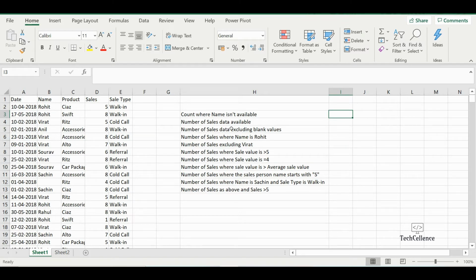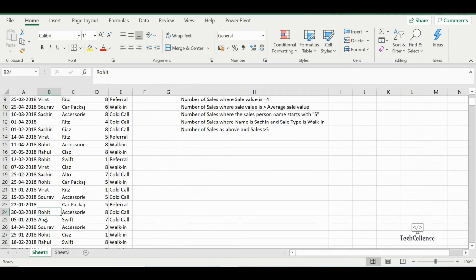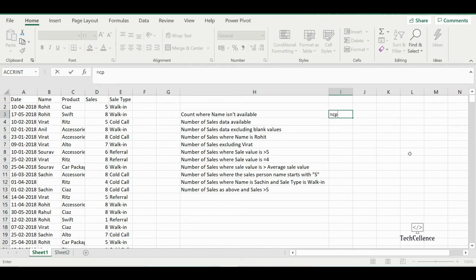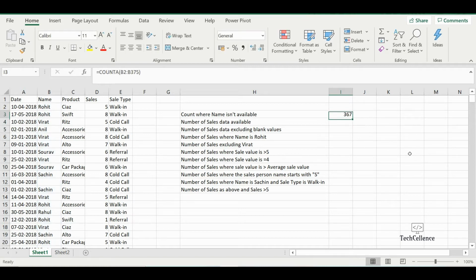Okay, now first one, count where the name isn't available. So I've got intentionally some blank ranges over here. So this is going to give us the number of cells that has a name, excluding the blank. So let me go to a count A, which is going to exclude all the blank. So this is B2 to B375. So I've got 367 records which is not a blank.